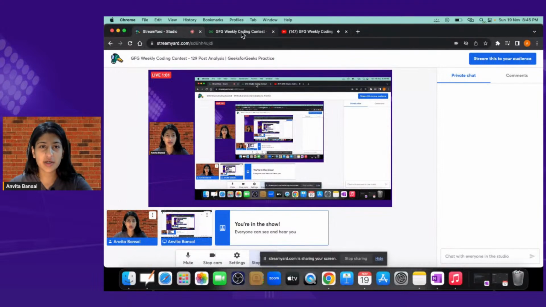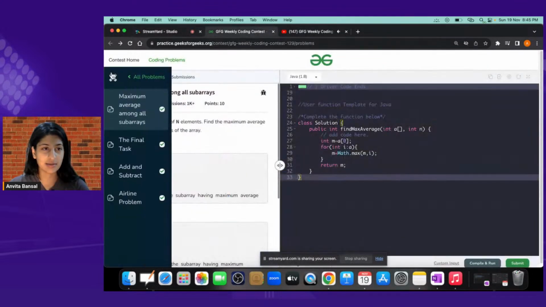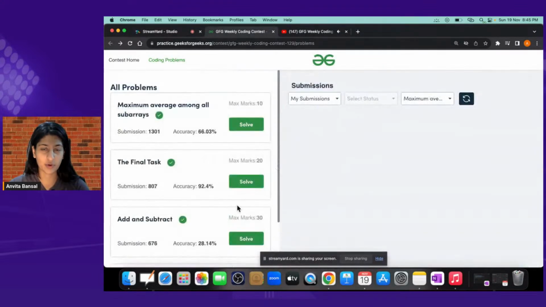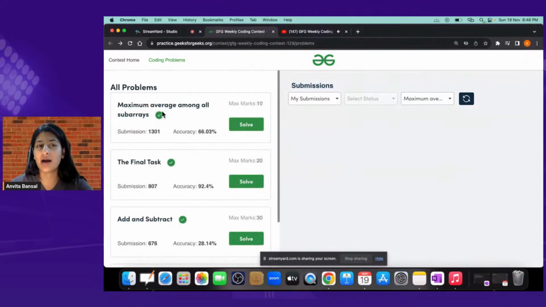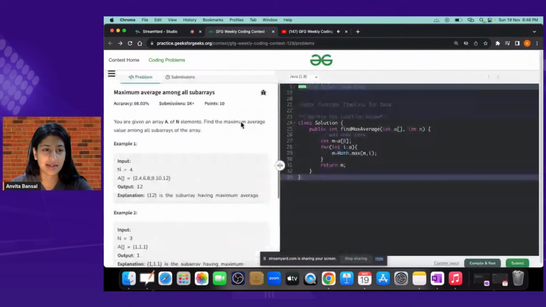Okay, so today you were given these questions. Let me just move to all the problems. So these were the questions in your contest. Let's start one by one with each of them, starting off with maximum average among all subarrays. The question was very easy. You're given an array A of n elements. Find the maximum average value among all subarrays of the array.